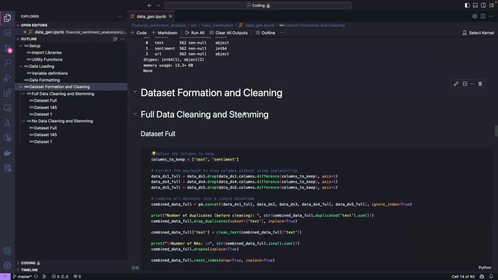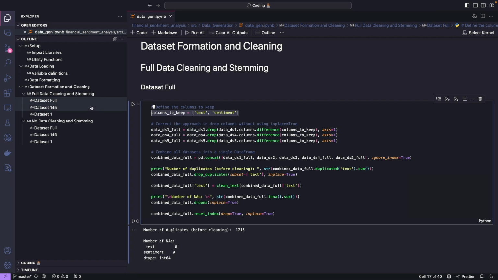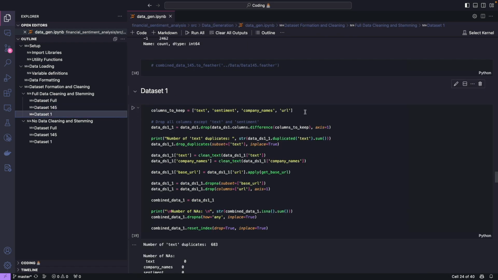Next, data formation involves creating specific datasets tailored to each model's needs. For simpler models, our dataset includes basic features. For more complex models, we add more detailed information like URLs and company names. This approach not only maximizes the performance of each model, but also elevates the quality of our data.